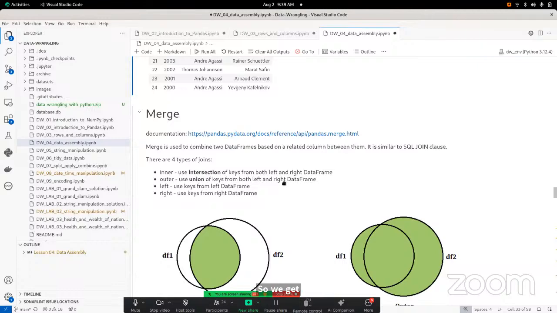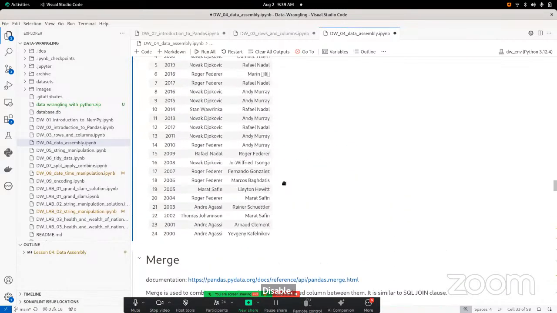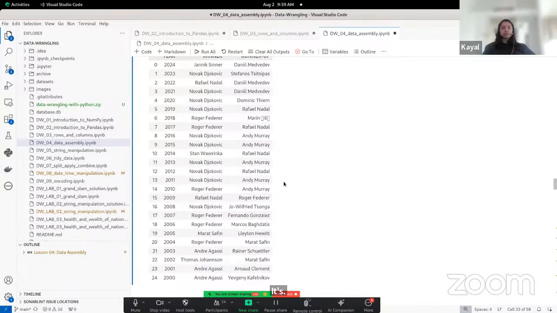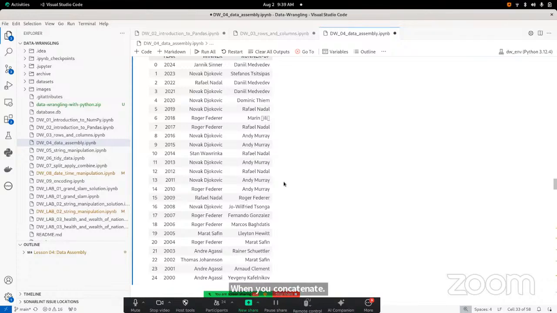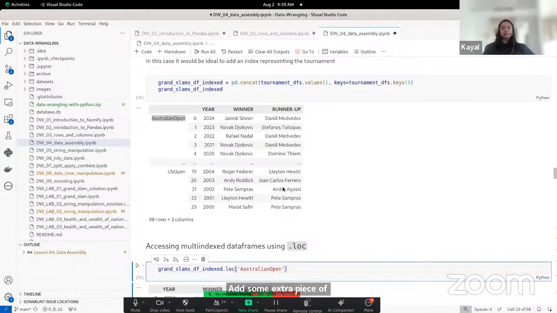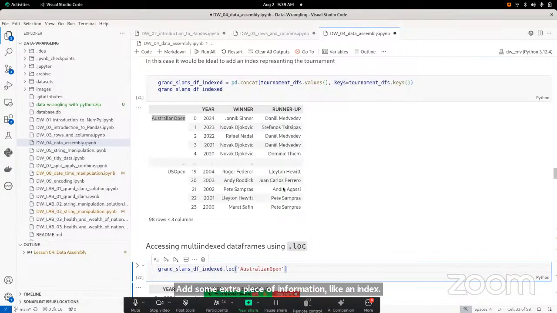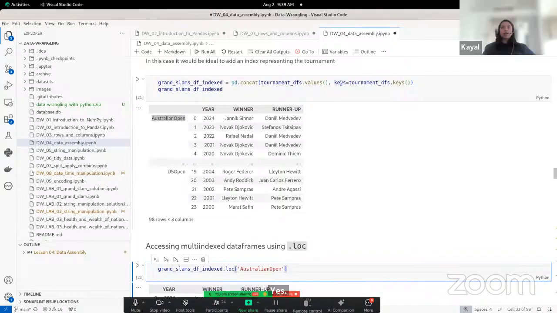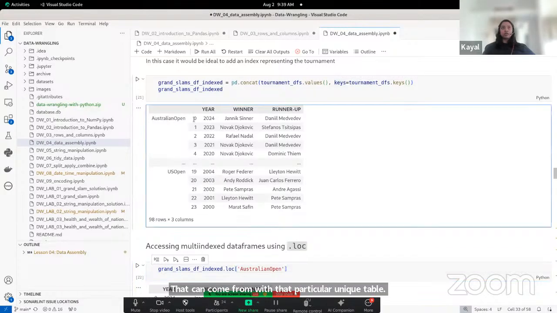So, right? The intuition there, Kyle, is that when you concatenate, you have an opportunity to add some extra piece of information, like an index, that can come from that particular unique table. Yes, correct. You can add some more information that you can use to identify each record. Yes.